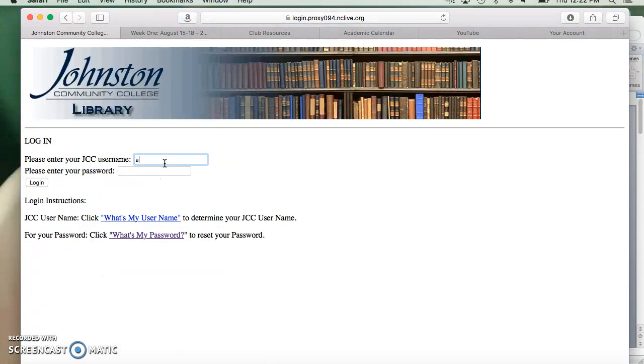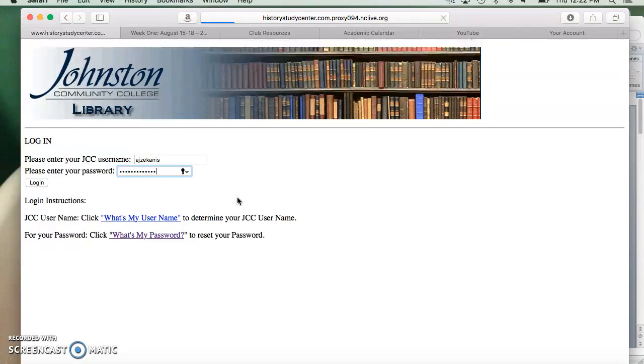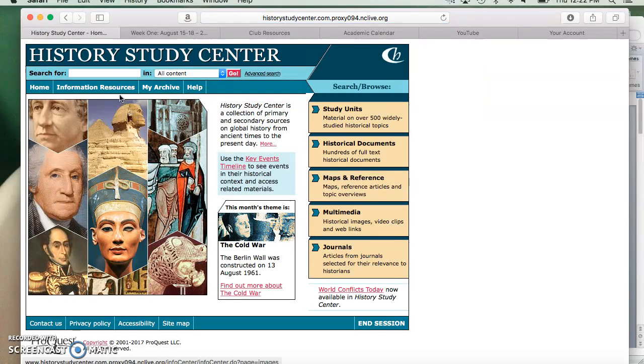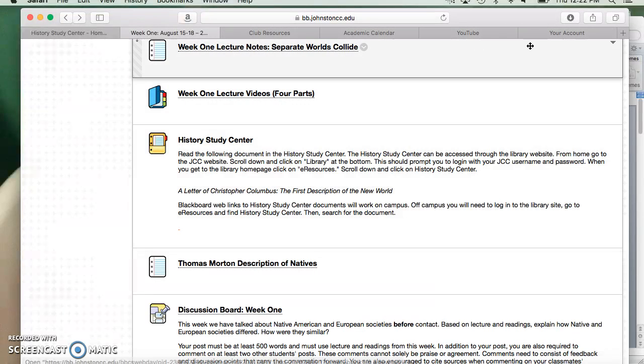Oh, hey, look, it does want me to log in. How about that? Let's see if I can remember how to change my password. Hey, I got it right. So then you're in History Study Center, okay? And if we look at our instructions, it walks you through that. Library, login, electronic resources, scroll down and click History Study Center. Then you can search, okay?